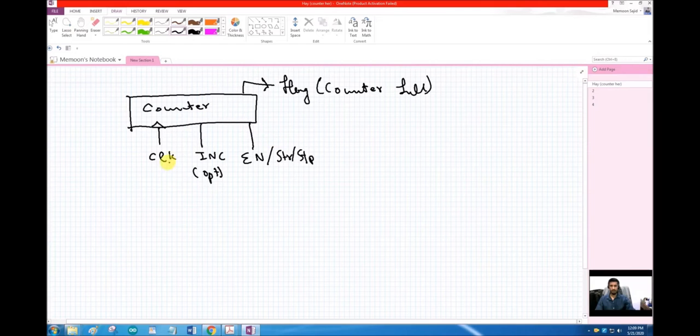Now if in a counter there is a clock and we give a pulse on the increment input, the counter will count up. It will count 1, 1 plus 1 plus 1 and so on. And there may be an up down counter, so that counter will have an additional input of decrement. Right now we are only discussing up counters. What if I want to change this counter to a timer?